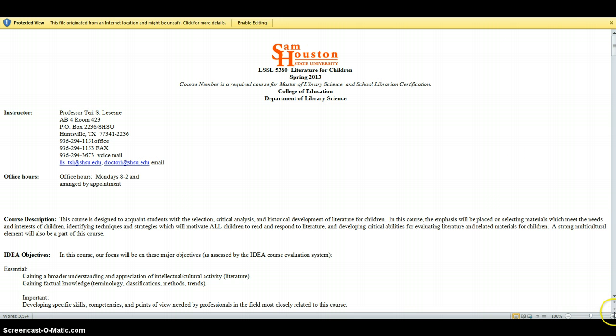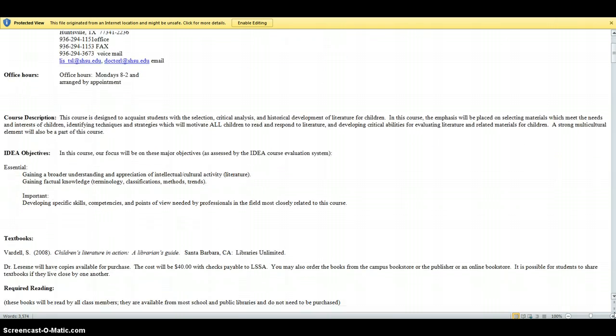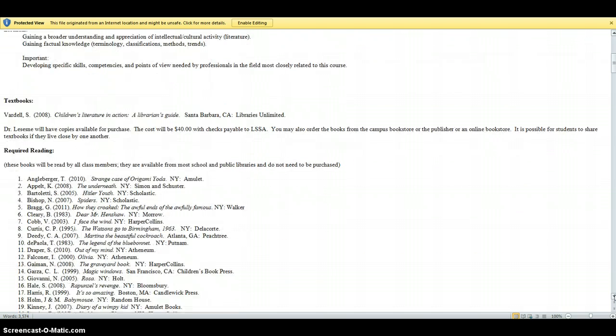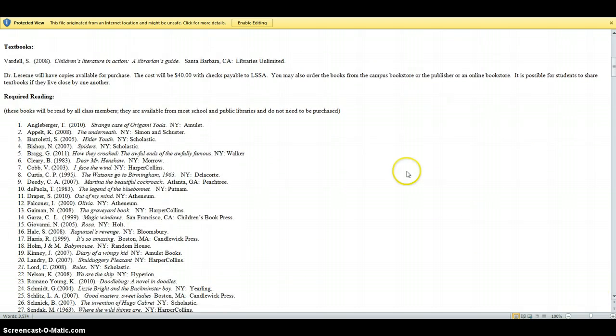We're going to scan down this syllabus. Some things I'm going to run through quickly, other things I'm going to take a little bit of time and talk to you more about. I want to take us down to textbooks for the class. There is a required textbook for the class. It's Sylvia Vardell's Children's Literature in Action, A Librarian's Guide.